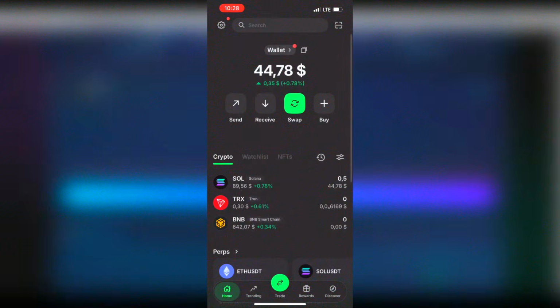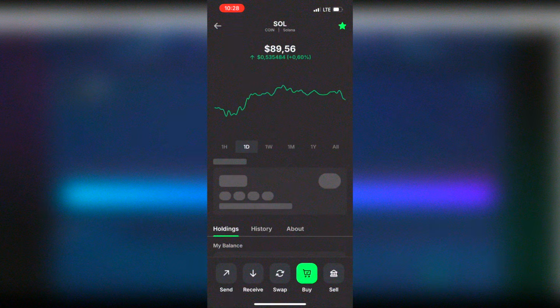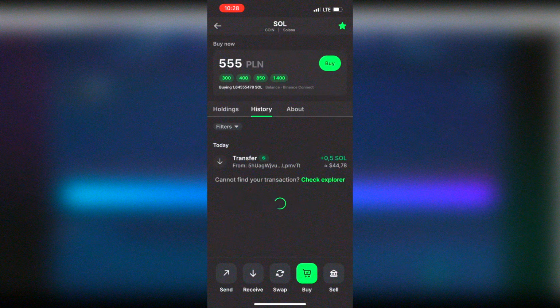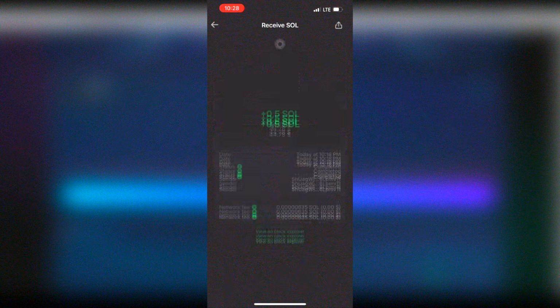Now I switch to my phone and open my crypto wallet. Let's check the balance. And there it is. The funds have arrived. The transaction went through successfully. That's always the key moment in any review.